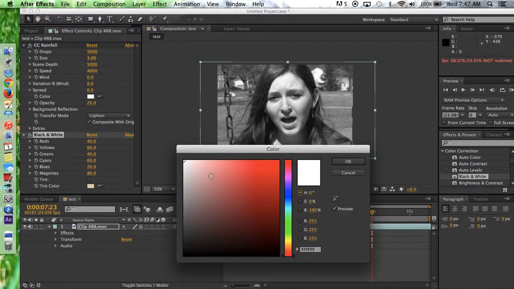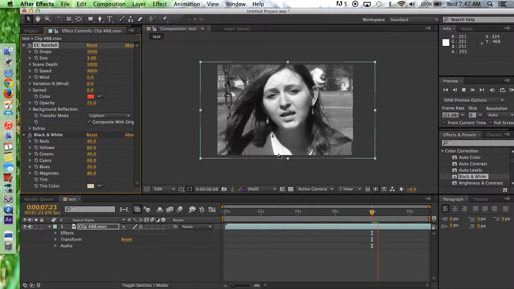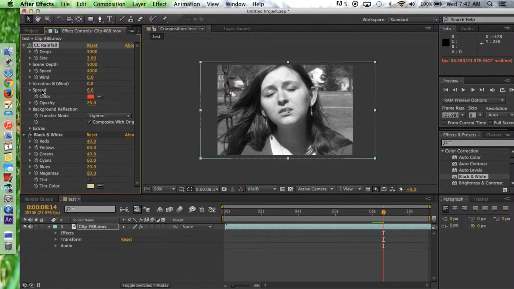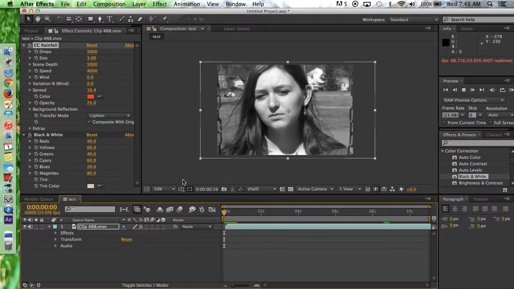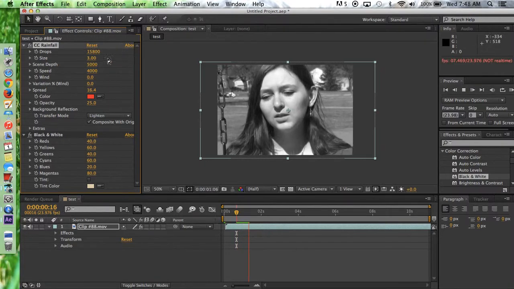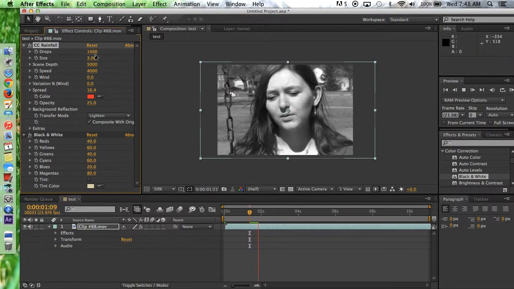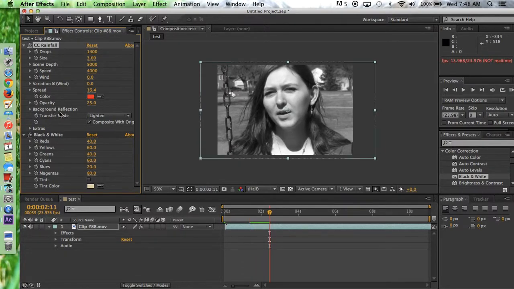So for the color, you can go through, do this. So the spread, you can change anything you want on the video itself. So if I go from the very beginning, and the drops, you can turn up to make it look like a downpour, or turn it down, well, not all the way, to make it look less. The background reflection, I don't really mess with, and of course with the black and white, you don't need to worry about.